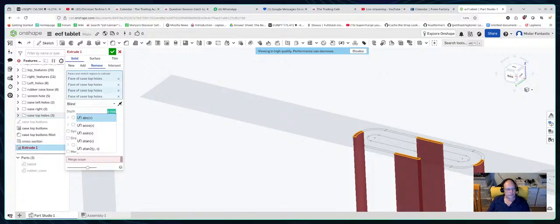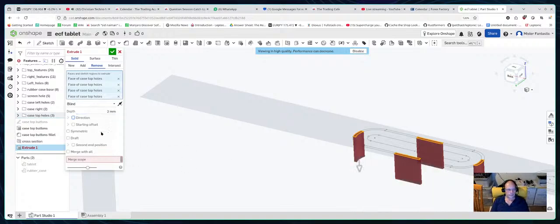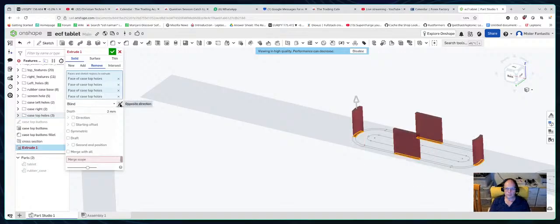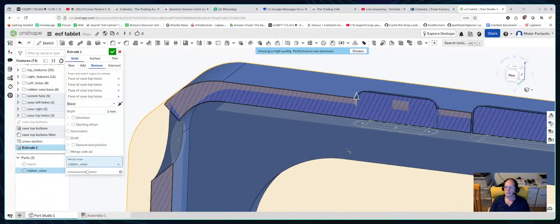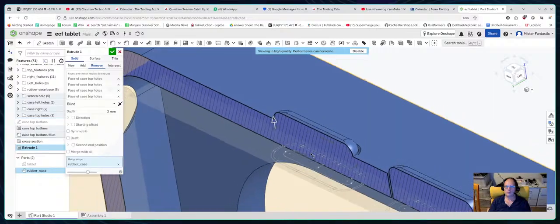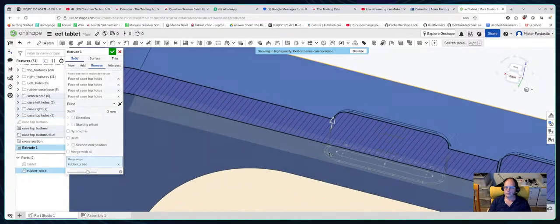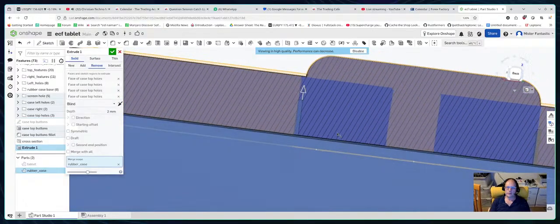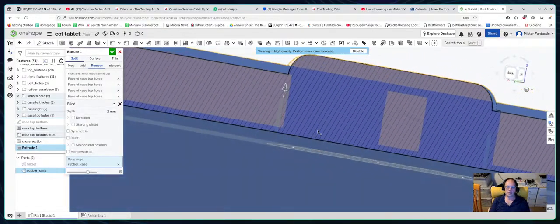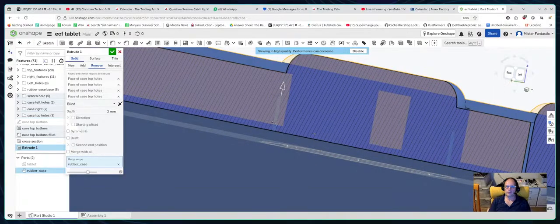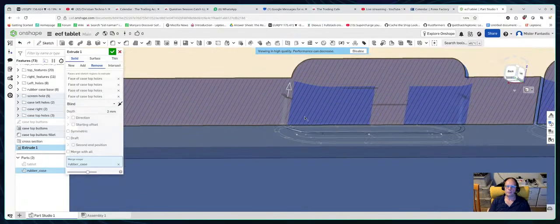We'll do case thickness divided by, how we're going to do it, like 90% times 0.8. And the direction is not that way, it's this way. And remove in the merge scope is the rubber case. It's hard to see everything, but that's actually removing, making it weaker. So it's 2 mil there, so it's leaving a 1 mil gap. So that's nice.